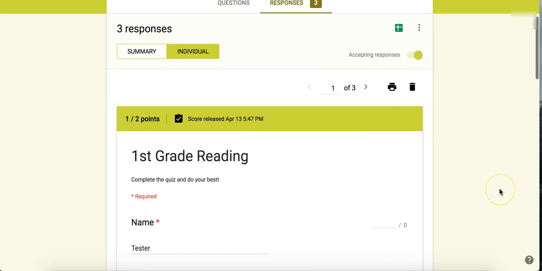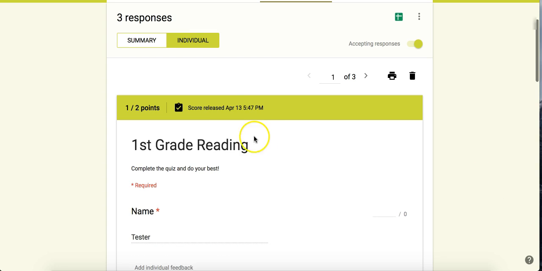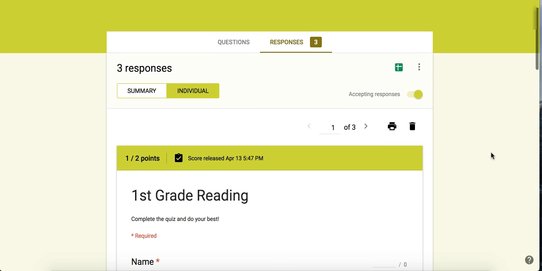The next tab is individual. This is basically giving you a summary of each individual person's response. It's the equivalent to each person turning in a paper to you. That's what you're looking at, is their specific answers. It tells you when they took the assessment and at what time. It also allows you the opportunity to print and to throw away this response. If you don't want this response to be calculated anymore, you can always put it in the garbage.